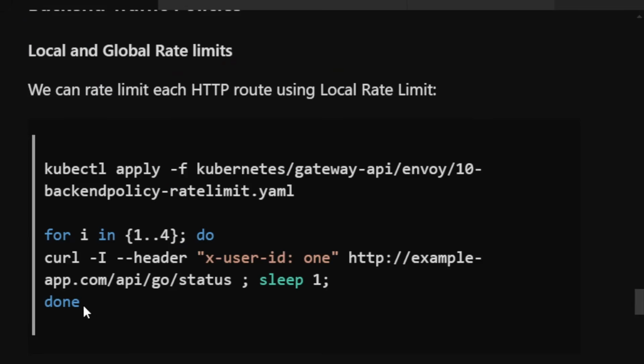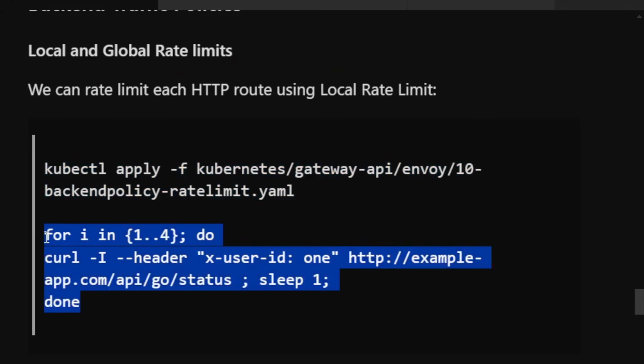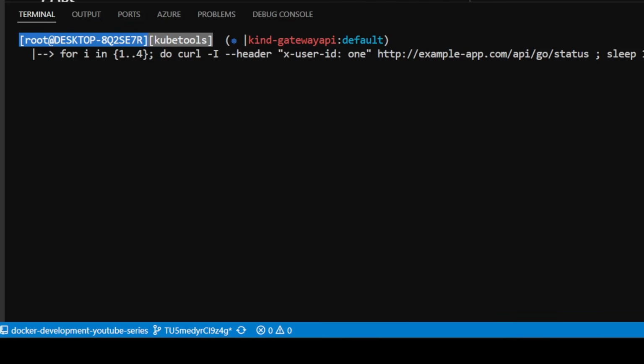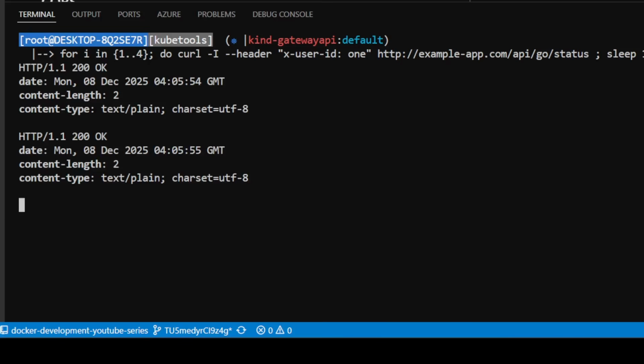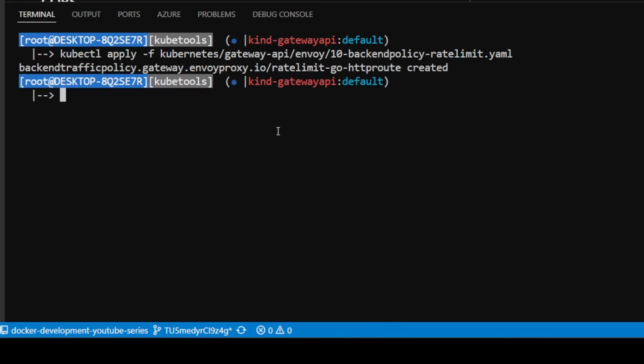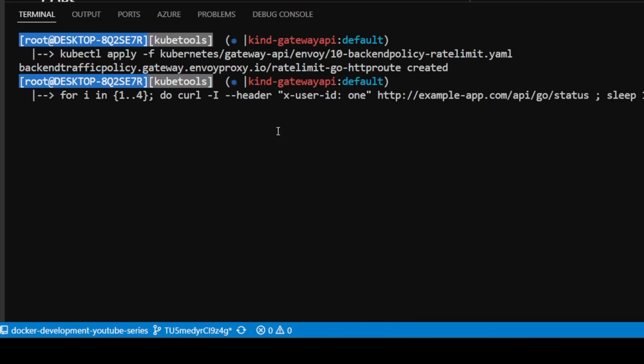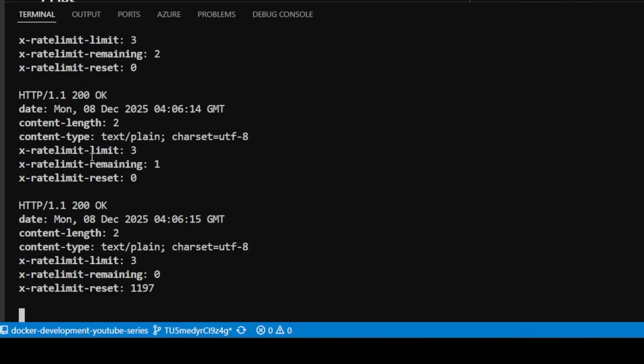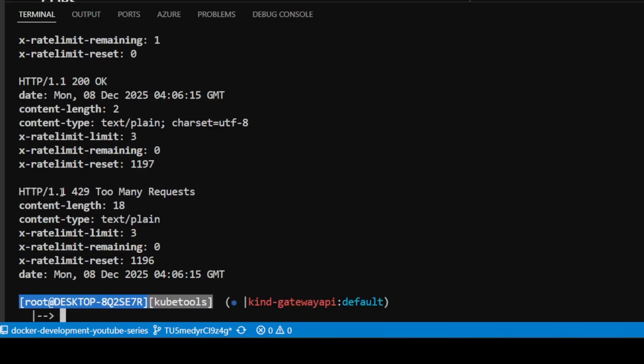Before we apply this, let's just take a look at this curl command. If we run curl, this will make a request in a loop 4 times, and you should see 200 OK for all 4 of them. When we apply our local rate limit on that HTTP route and rerun this curl, you will see that we're now getting rate limit headers back with an HTTP 429 too many requests. So our rate limit is working.